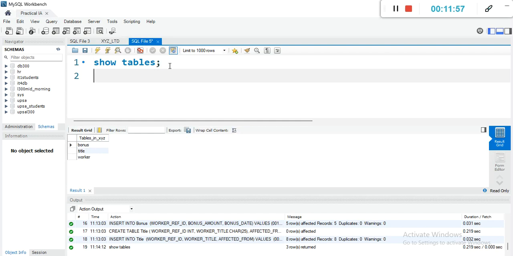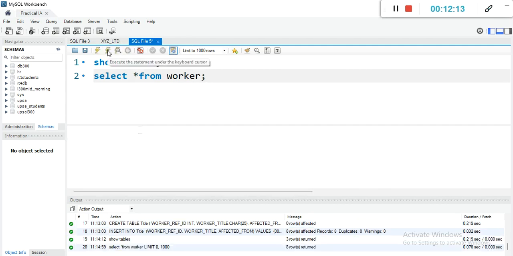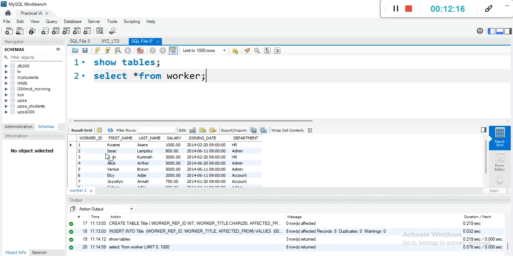So let's also look at the data itself. We can select all from all the tables and see. So select all from worker. We are particularly interested in the worker table because of the question. The question is asking us to go to the worker table and make some updates. So this is the worker table, and this is the data you have there. We want to update Kwame Asare to your name. So you put your name in place of Kwame Asare, and your ID in place of worker ID 1. That is the task at hand.